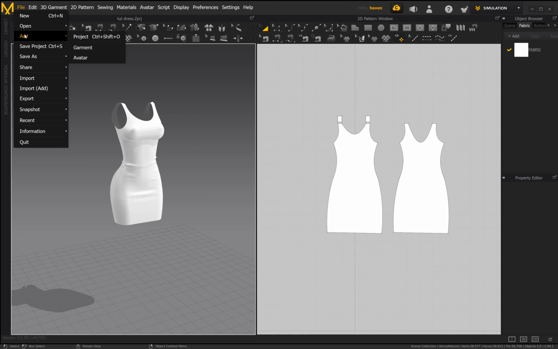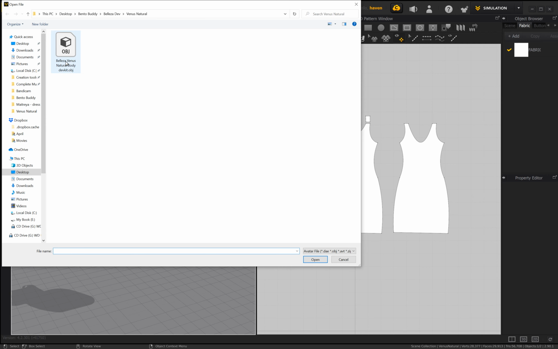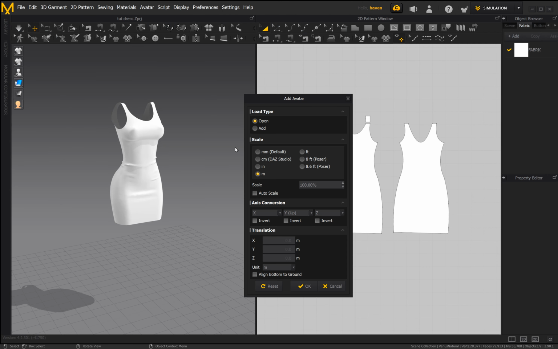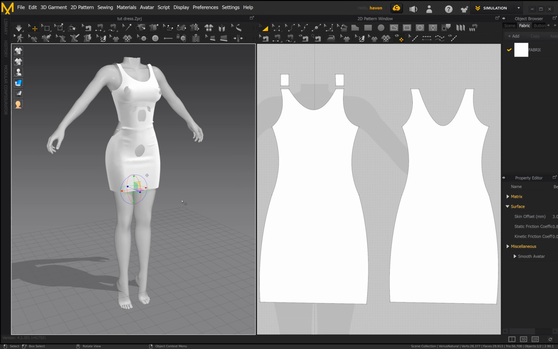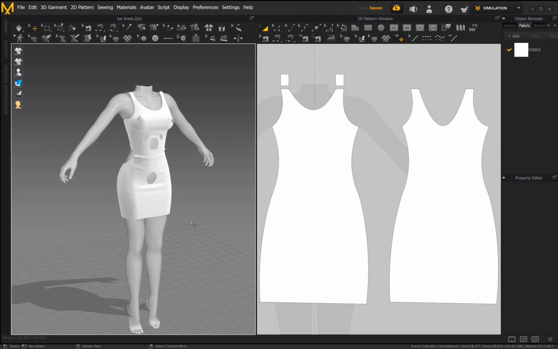Go to File, Add, Avatar. I'm going to add the Venus one here. I want to add it, not open it. Still with the M for meters, and OK. And here it is. Now, this isn't fitting quite as good as it did before, but that's because we didn't simulate it. So let's go ahead and click Simulate.